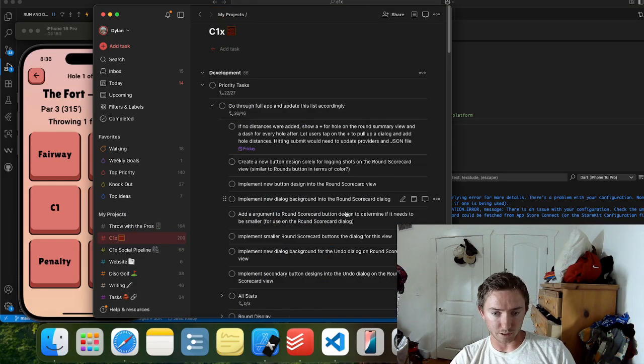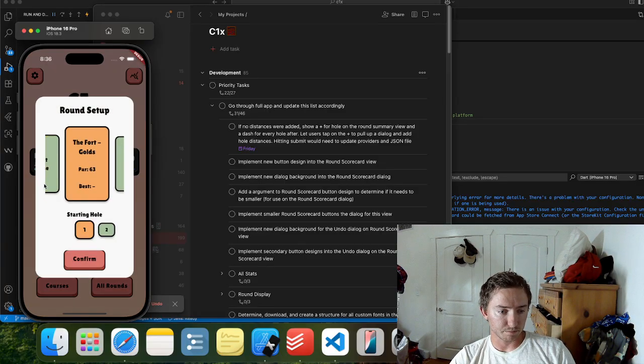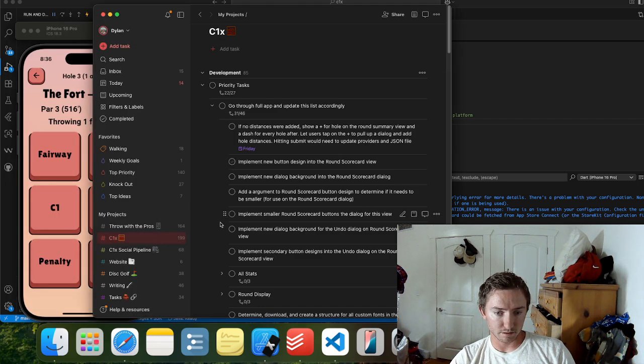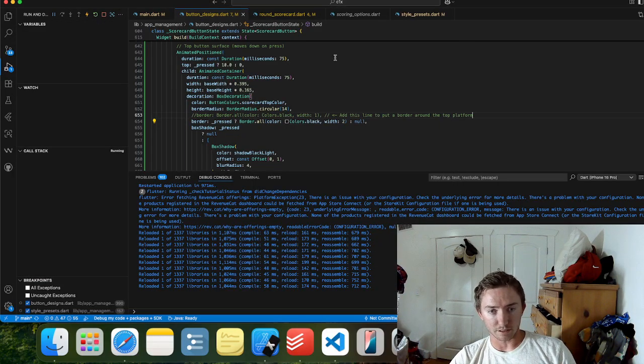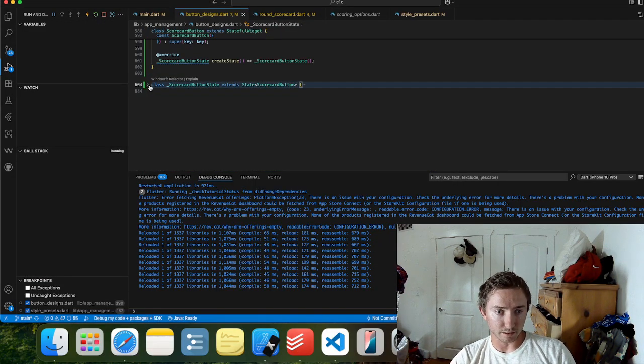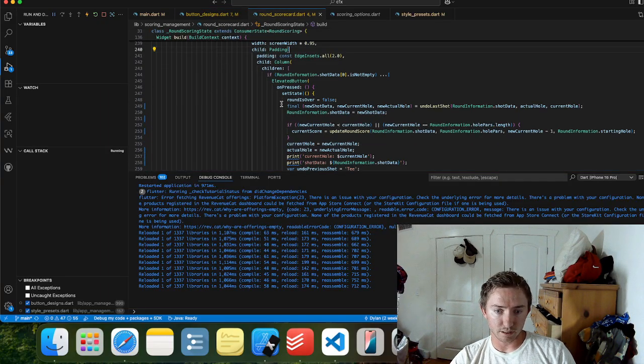So, create a new button design solely for the round scorecard view. Done. Not doing a similar color to the rounds buttons, which I think I like. I think I like keeping these as kind of a unique thing in the app. But I think those look good. Implement the new button design. Done. New dialog background into the round scorecard dialog. That is just our off-white right now, so there is nothing getting changed on this.